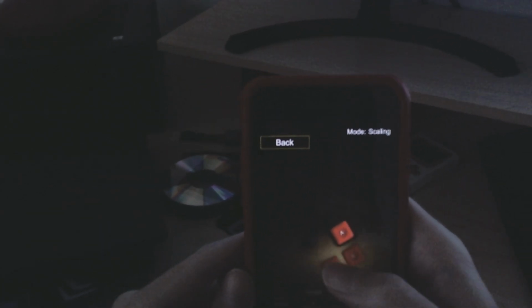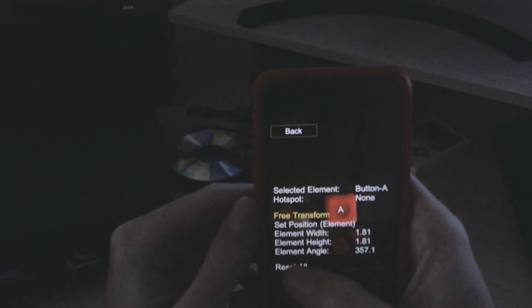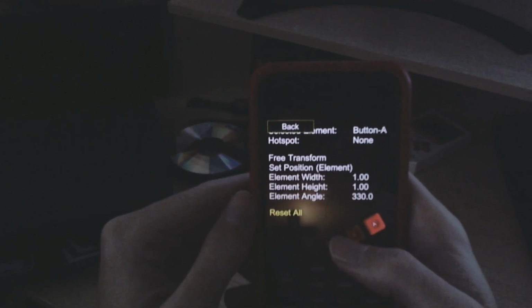And the layout is fully customizable, so you can, oops, not actually showing anything. You can move stuff around, scale it up and down, rotate, and when you mess it all up like I just did, you can just hit reset all.